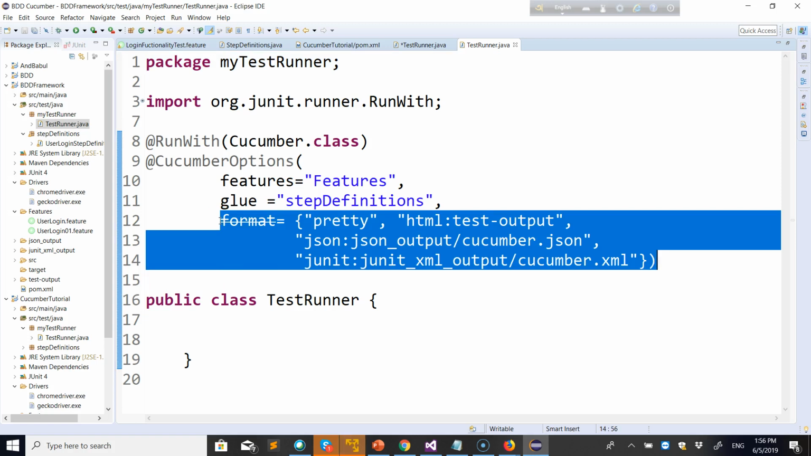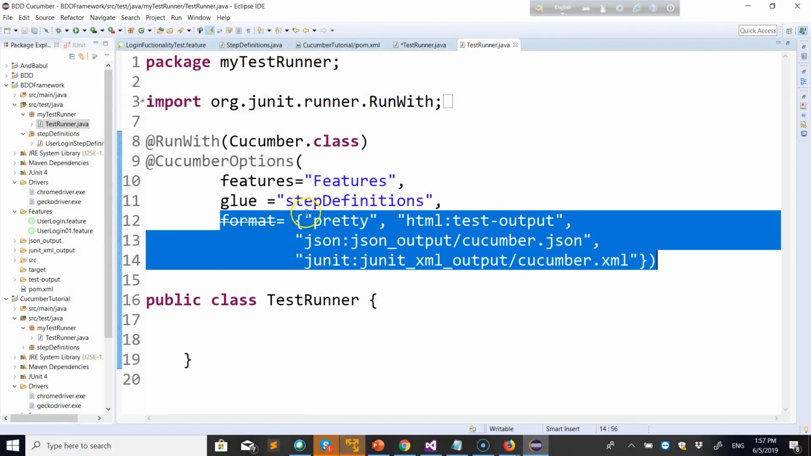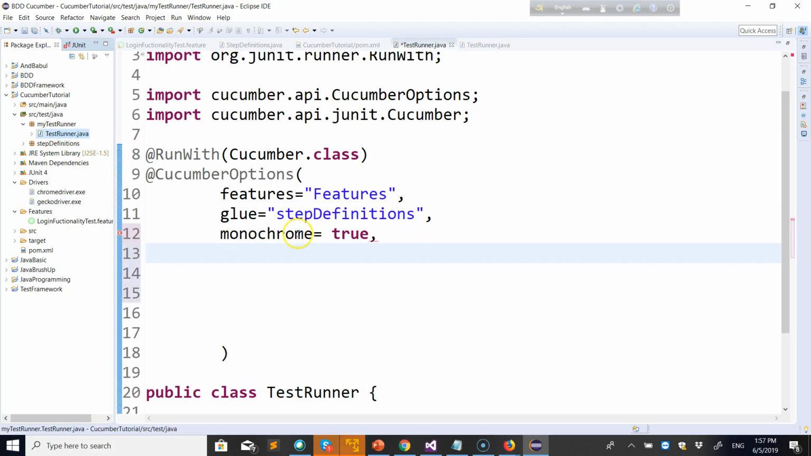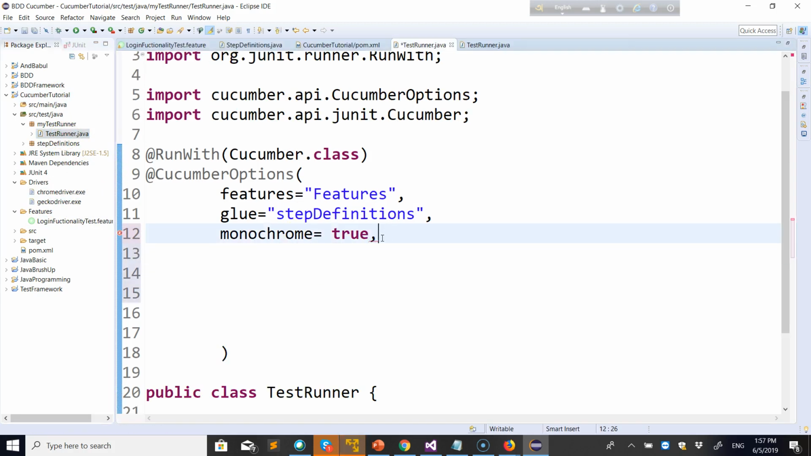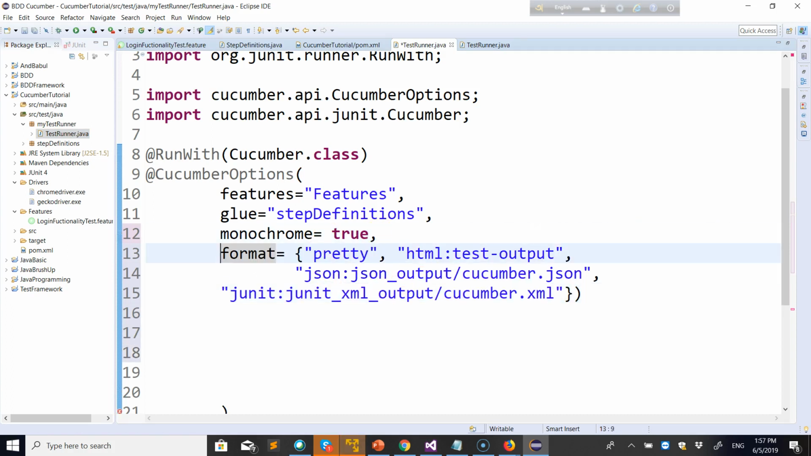Just copy it. But when you practice, please write it again and again so that you can remember. I'm just copying it to save our time. And which is our project? Our project is this one, Cucumber tutorial. Where is our test runner? Go to test runner.